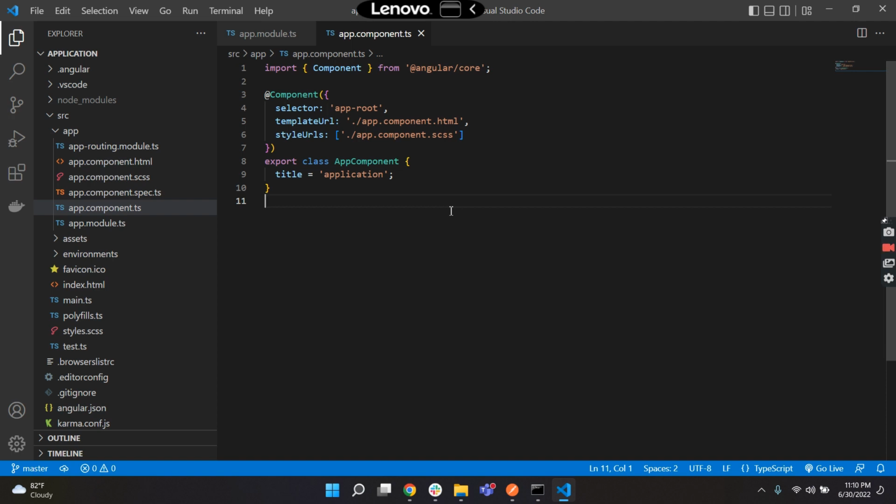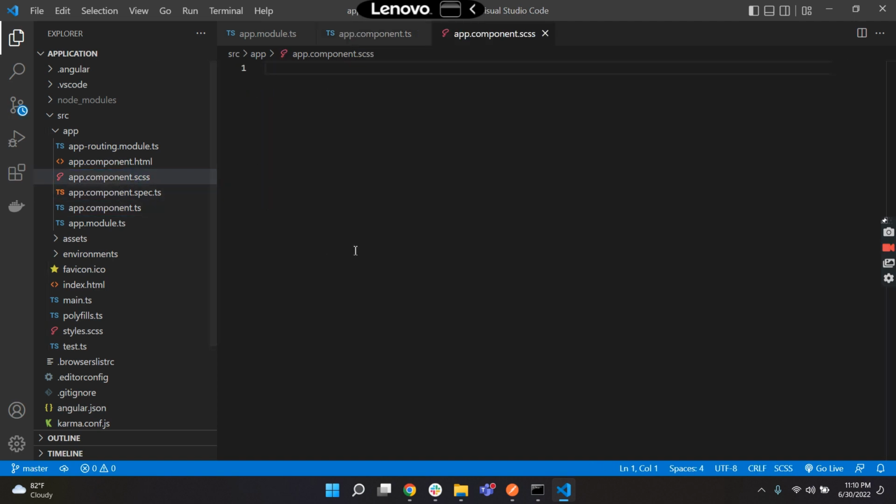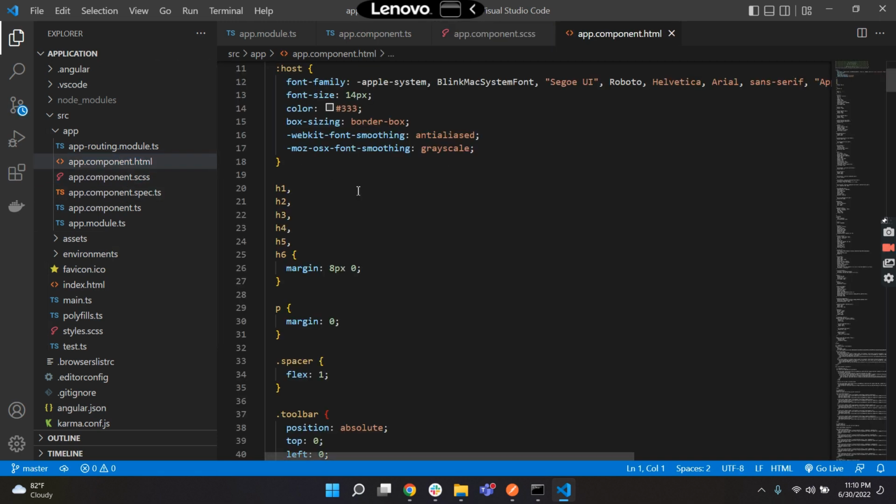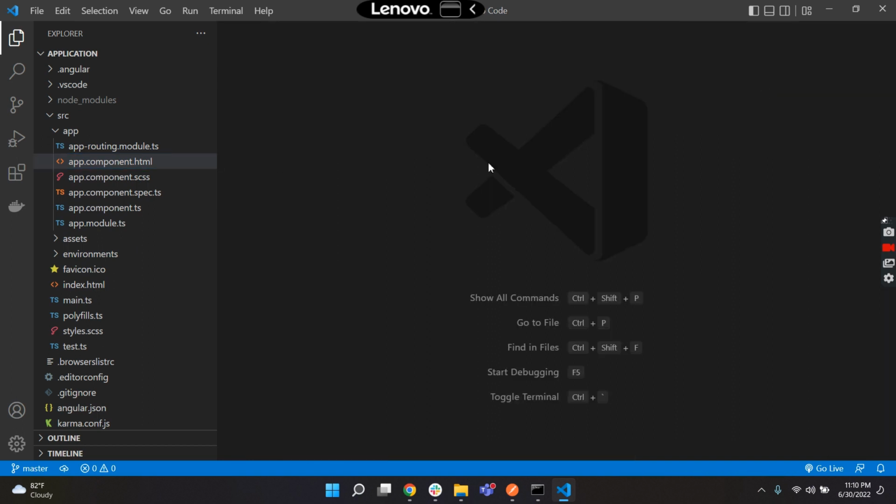The TypeScript file is mainly used to write backend logic for how the UI will respond to each and every click. Then app.component.scss, as SCSS itself tells us, is a styling sheet, so it is used to write the external CSS for the app.component.html file, and in the app.component.html file we will have our HTML code.